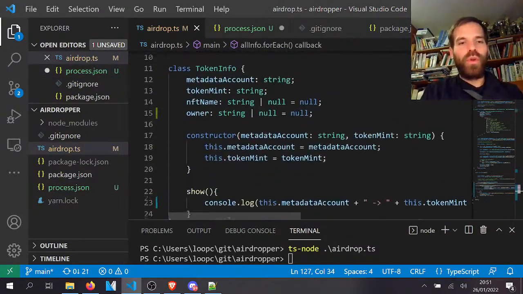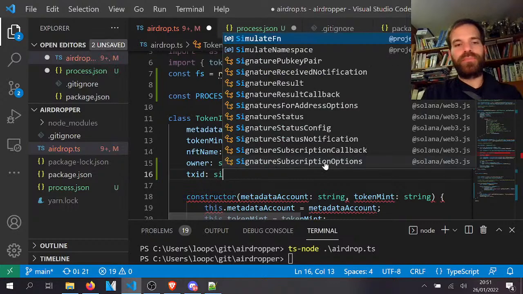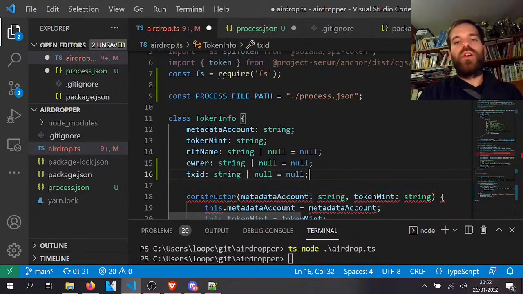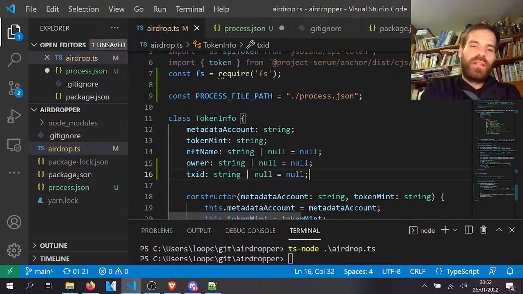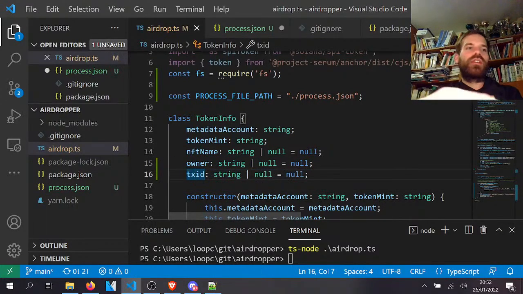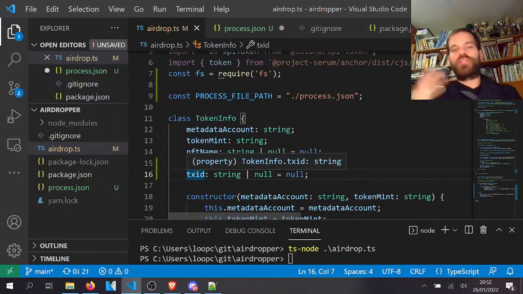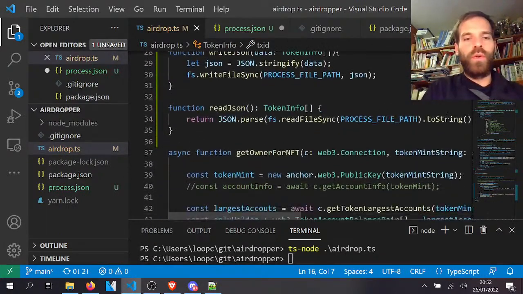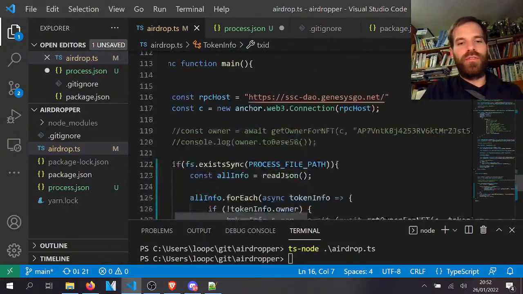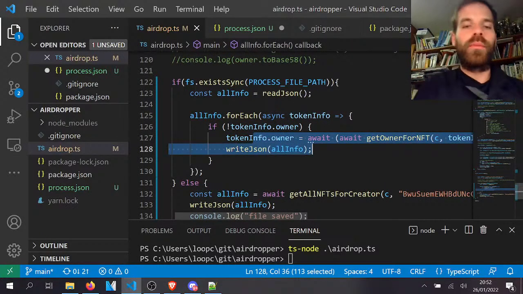Spoiler alert, I would also then store the transaction ID or signature in here, such that on success it will save the transaction ID in here, such that we have a reference that we actually sent our airdrop. And if it starts failing, then we can do the same thing as we did with the owner. If the transaction ID is not set, like we did here, if we don't have a token info transaction ID, then we want to perform our airdrop.